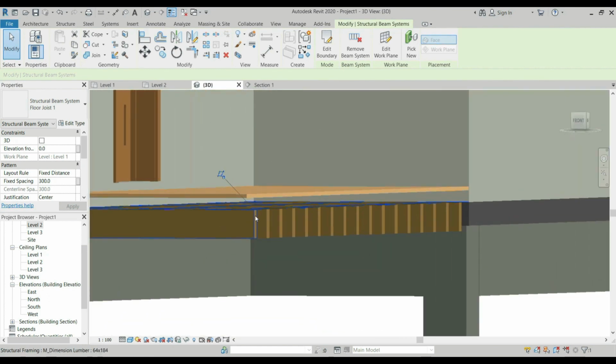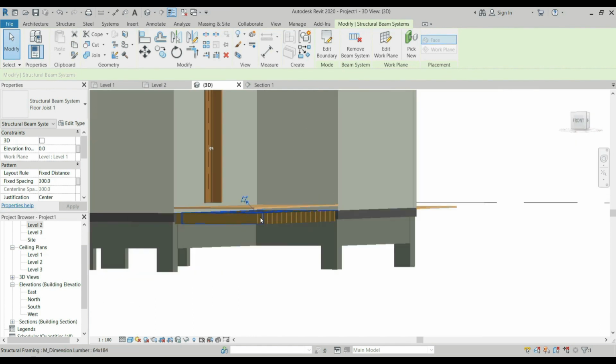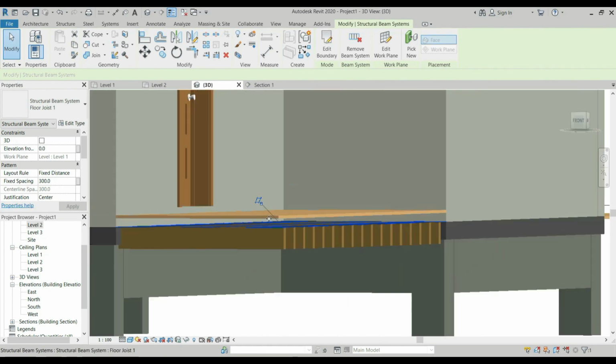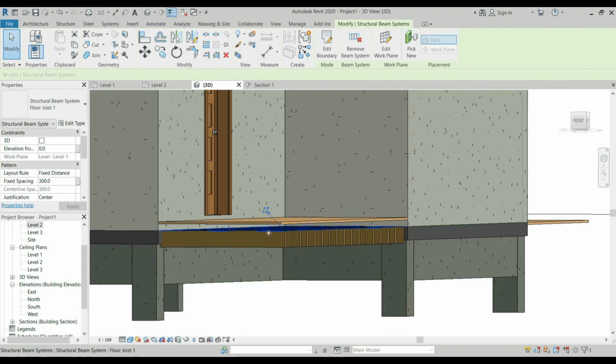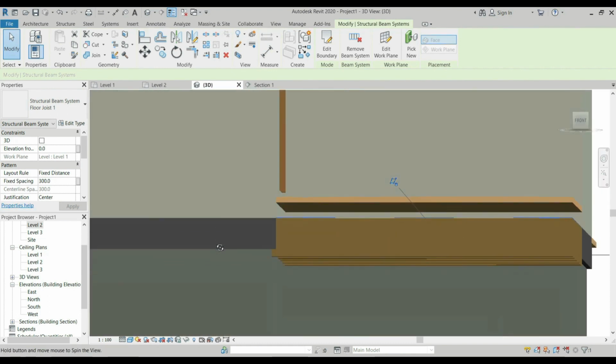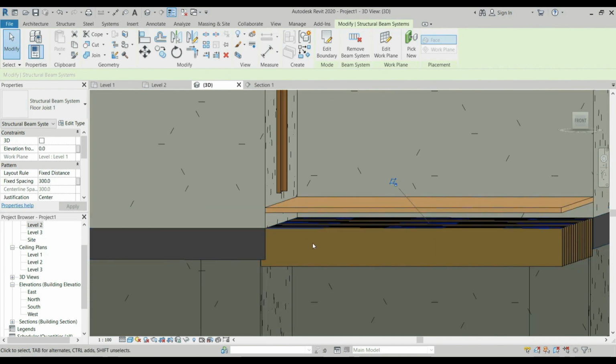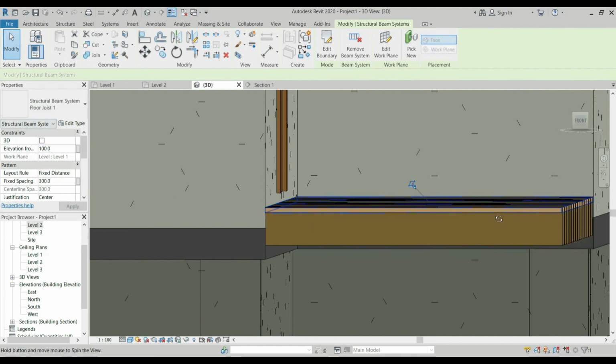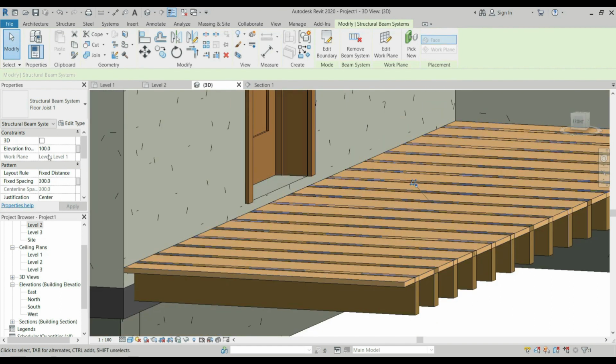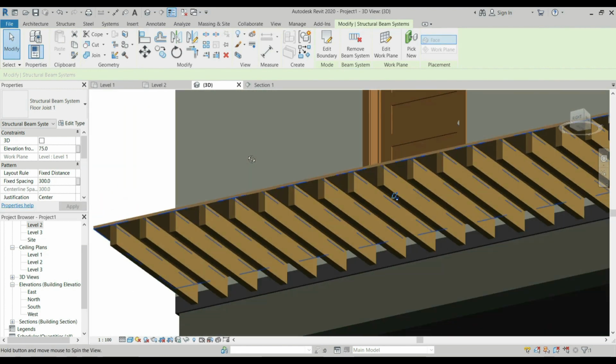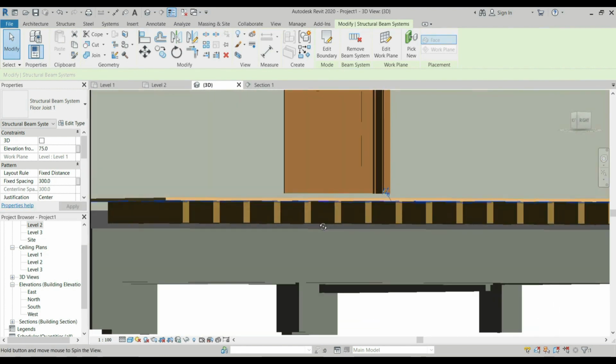So next, medyo mababa ang ating floor joist. So we can move it up. Ayan. So to move it up, here on the properties, since nakaselect pa tayo dito sa beam system natin, dito sa elevation from. So we can change this to 100. So if 100, pantay na siya. So 75. Ayan. So ito na ang ating floor joist.